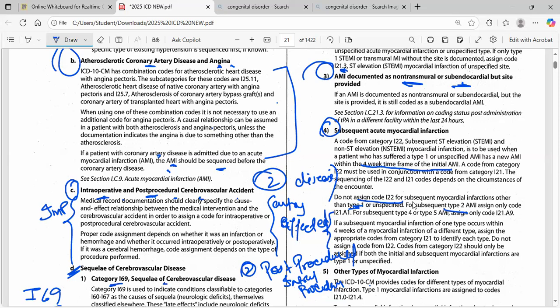If the subsequent myocardial infarction of one type reoccurs within the 4 weeks, then only you have to use a code from series I-21 and I-22. In that case, we are going to use a code for the current myocardial infarction. We are not going to use the subsequent myocardial infarction.